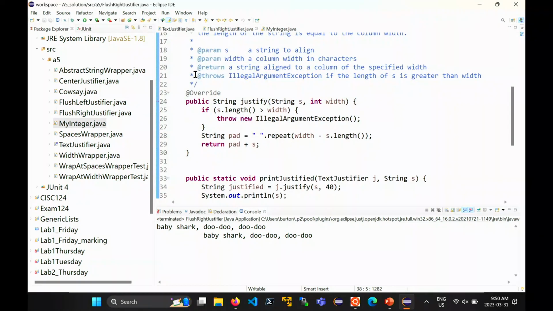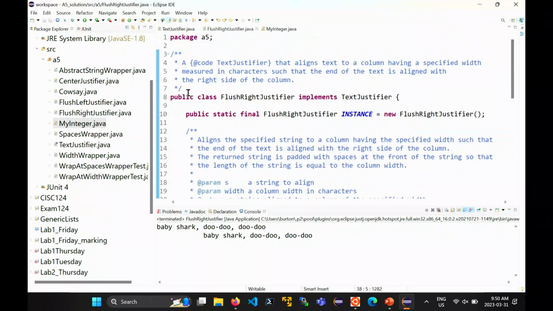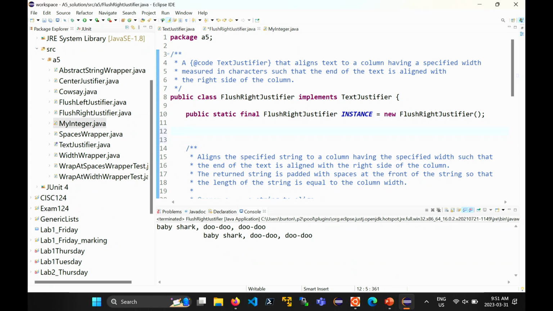Right? We've got no constructors in the class. So remember what happens if you make a class that has no constructors? Java makes one for you. So in other words, the compiler silently inserts a public no-argument constructor.